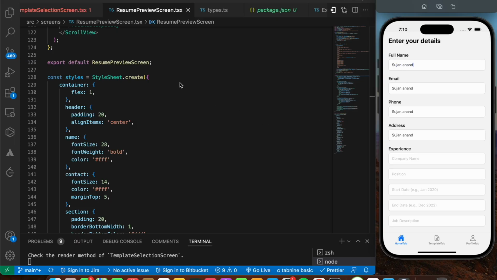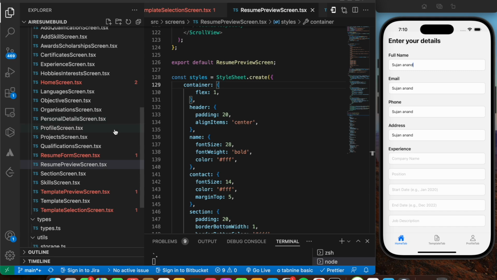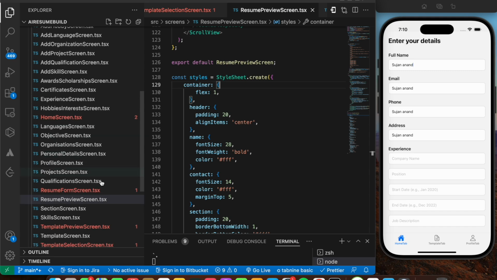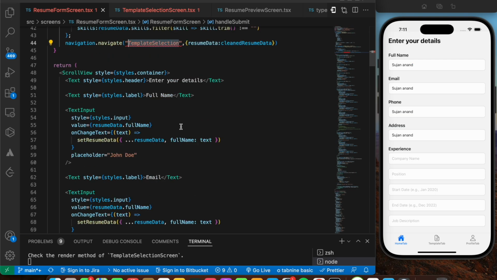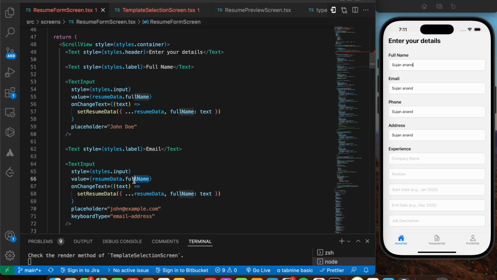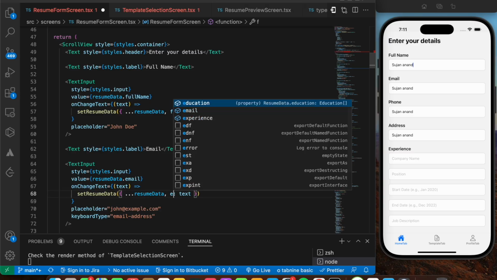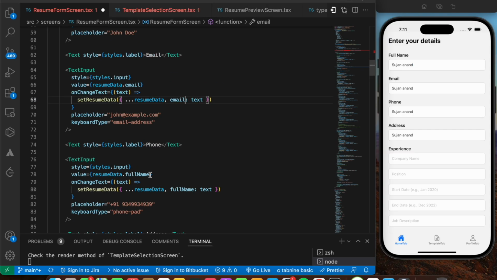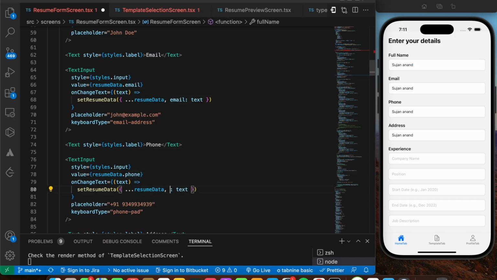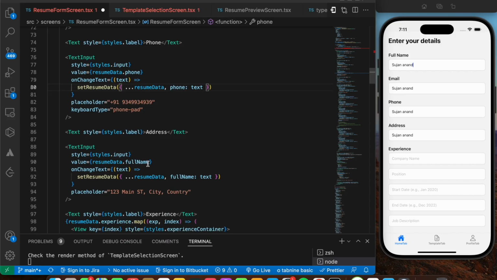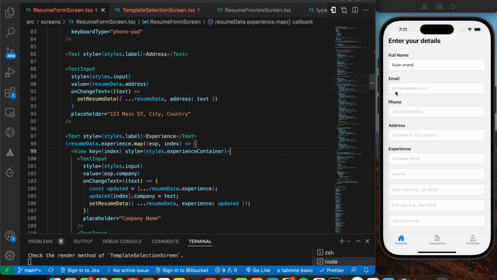Okay, so there is an issue over here. I forgot to add the change for the value part. So let's come back to the resume form screen. Yeah, so for everything it is full name itself. So this is going to be email. Here it's going to be email. Here it's going to be phone. Here it's going to be phone as well. Next one, address. Here it's going to be address. I think that's it. Let's give this a try.